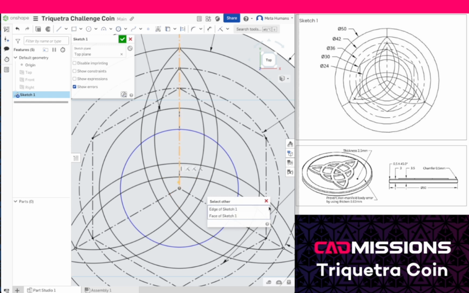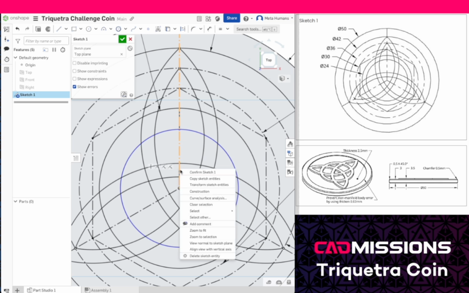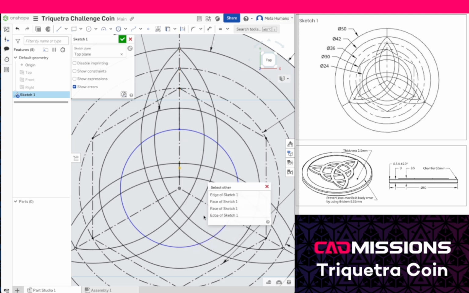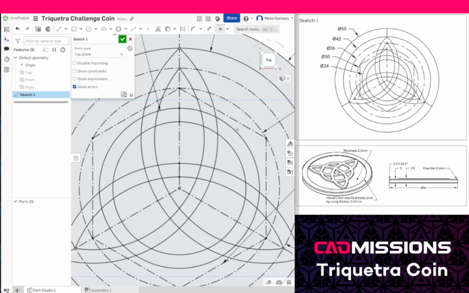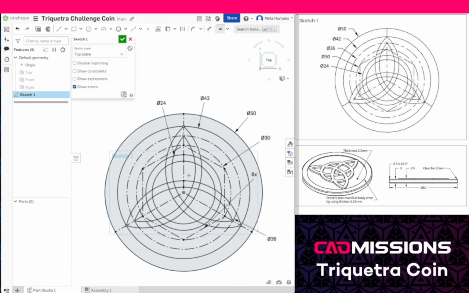Oh no, I cannot find it. Where is it? Here it is. Oh, it's fine. All right, let's do an equal, and then we should be able to select it. Oh no. All right, select other. Let's see where we are. This guy right here needs to be a construction line, equal, and then that guy. All right. Now we have our sketch that's finalized.